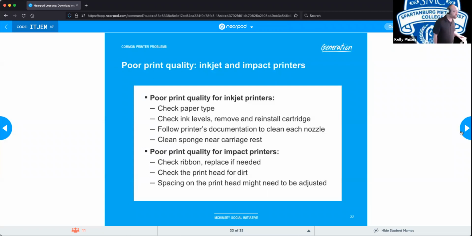That may help. Impact printers, check your ribbon. It may need to just be advanced a little bit or replaced. Check the print head itself for dirt, dust, and debris, because a lot of times impact printers are in industrial settings like warehouses, auto repair and mechanic shops, places where you will need multi-part forms. Auto shops, bills of lading, stuff like that tend to work out pretty well with regards to multi-part forms.